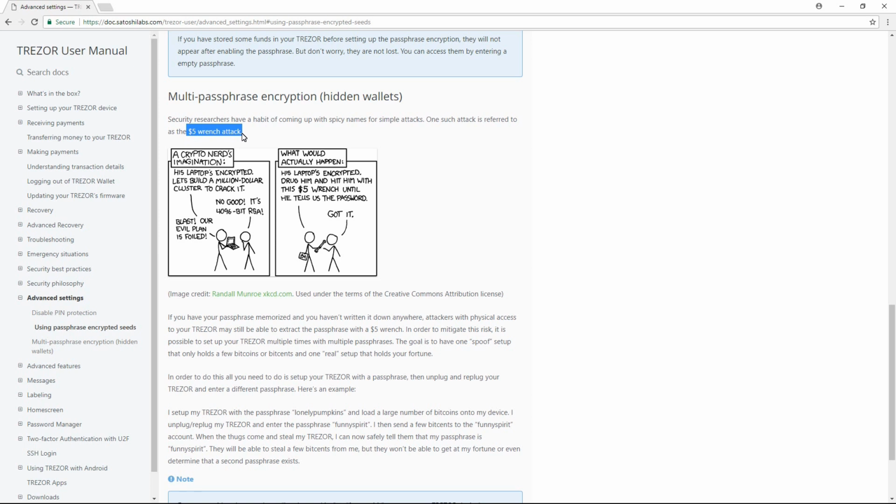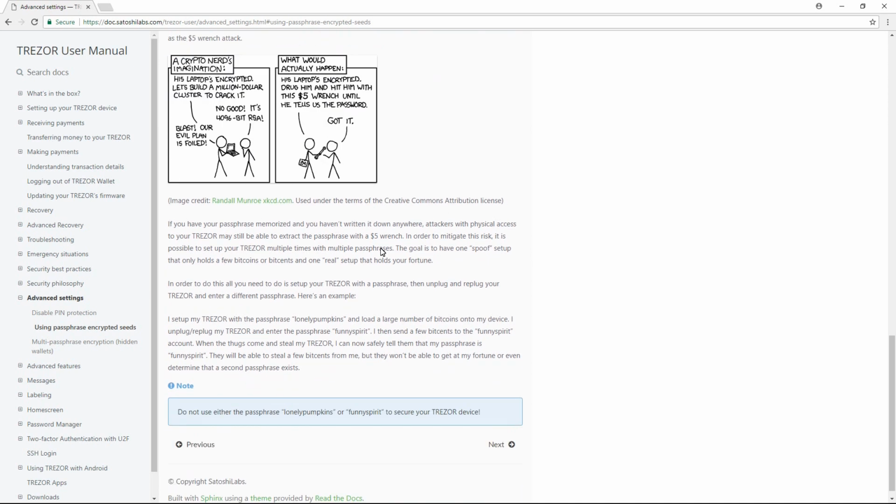When you use multiple passphrases, you protect yourself from someone trying to beat the passphrase out of you. You can set two or more passphrase accounts. Load a tiny bit of crypto onto the first passphrase account, which you use as your spoof password to give to would-be criminals, and load the other passphrase account with the bulk of your crypto.